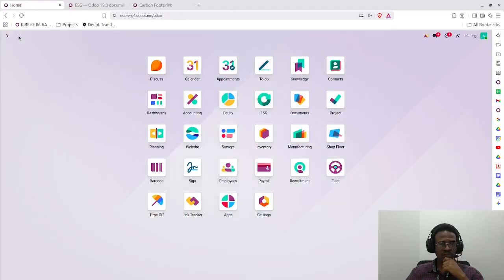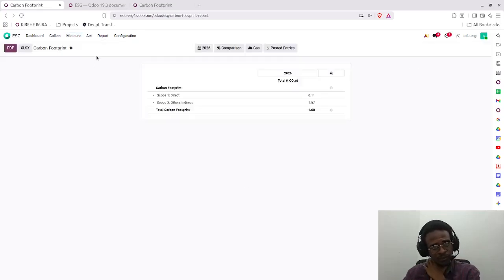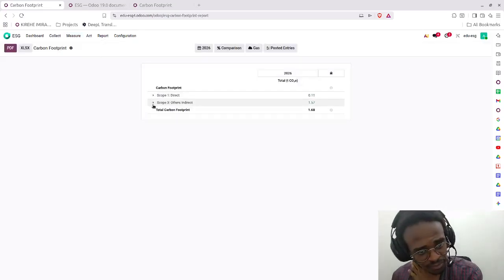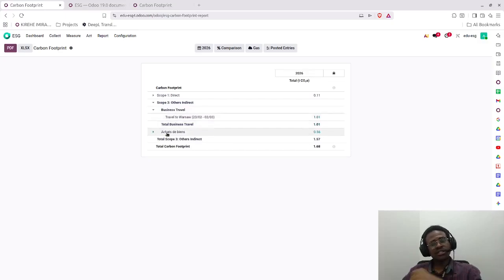So before we finish this class, let's go to ESG, and as always we want to see our carbon footprint. And what do we have here? If I look at scope 3, I have business travel, which we did in a previous video, and we saw it was a travel to Warsaw. But now there's another item here. It's called achat de biens. Achat de biens is purchase of goods.